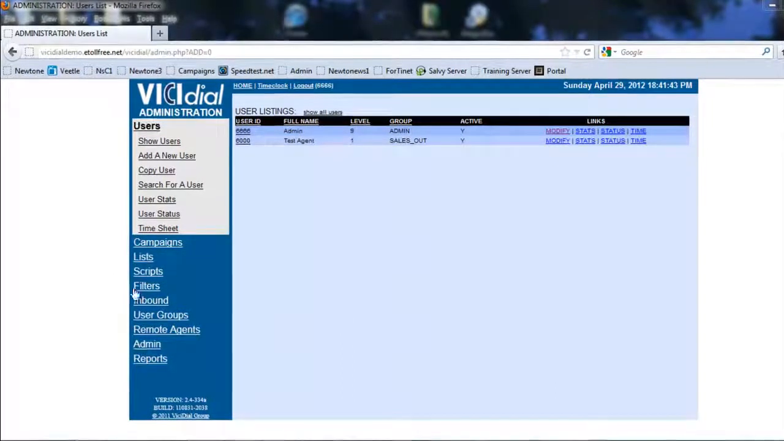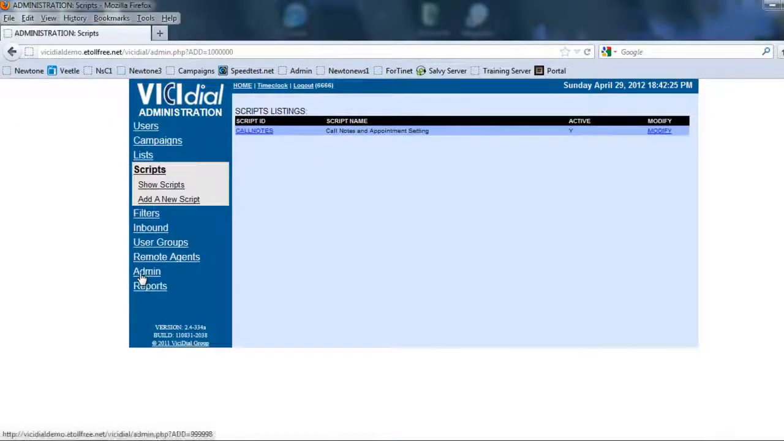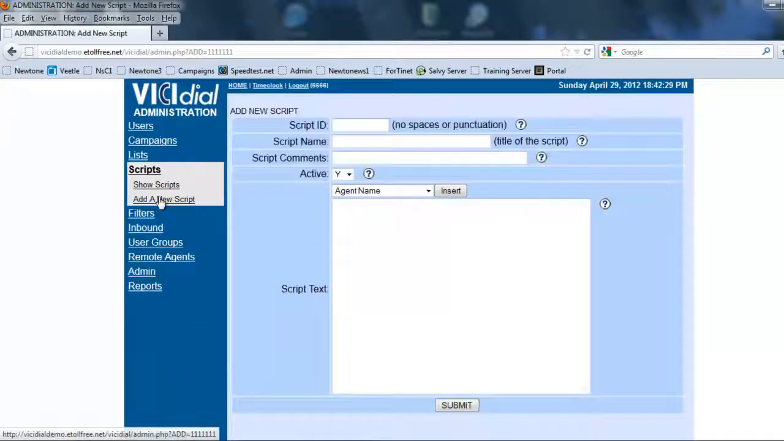So the first thing we would do is go to scripts, and we're going to add a new script. Now, the scripts are very interesting because they have pretty neat features in them. So let's give it the script ID, and we're going to call it outbound script. Okay, so let's create an outbound script.